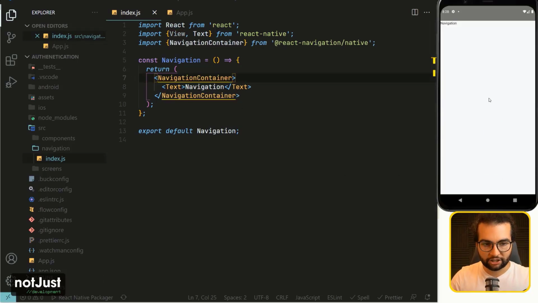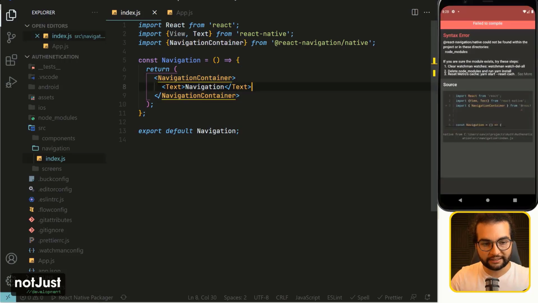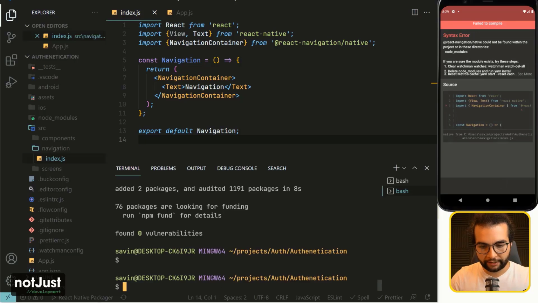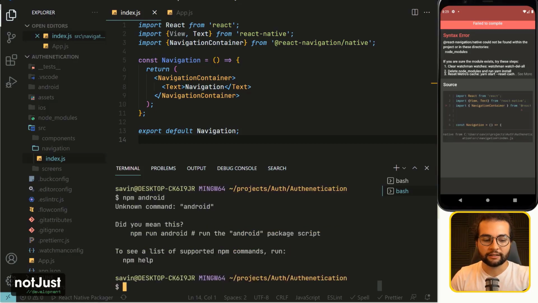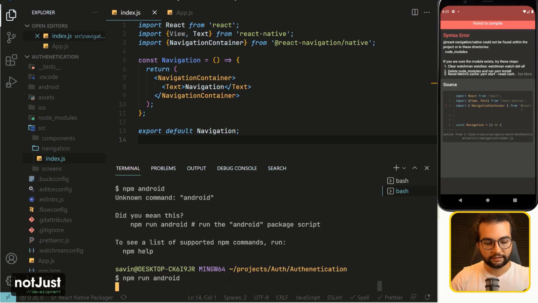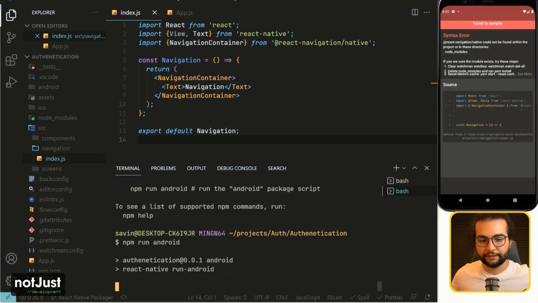So nothing has changed, but this gave us the ability to add... React Navigation Native could not be found. Yeah, that's because we forgot to reinstall the application on our device. And that's necessary because we have installed a new native package that requires reinstallation. npm run android.